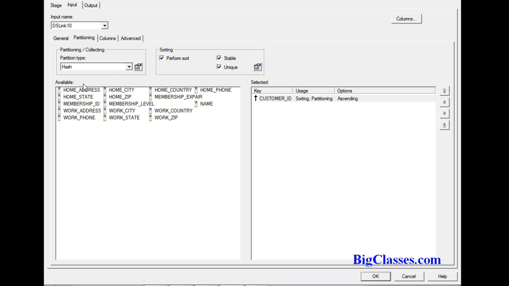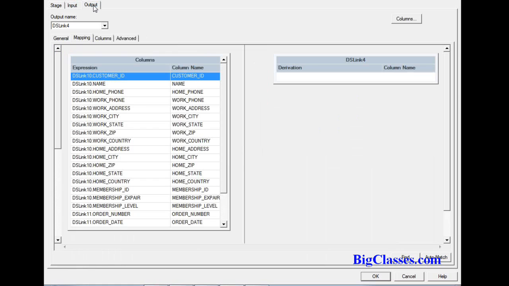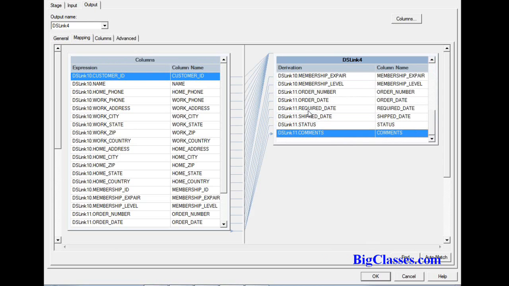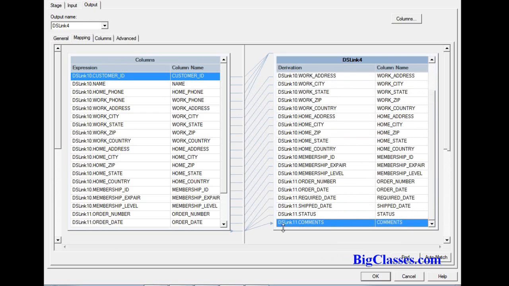After specifying the partition and all the options in the input tab, then go for output. How many output links will the join stage support? Only one output link. It never supports any other output links. Simply drag and drop, which means we are giving all the columns mapping into the output.